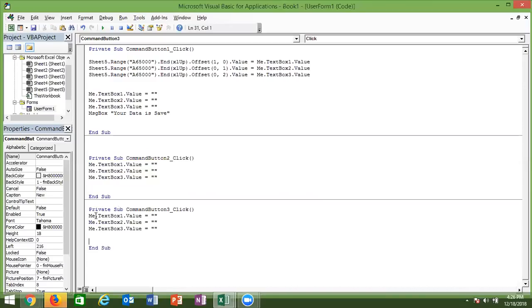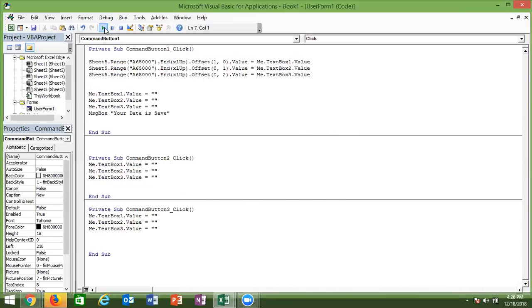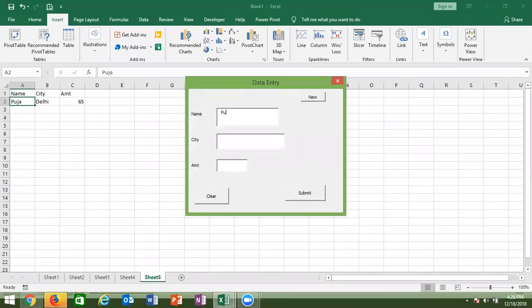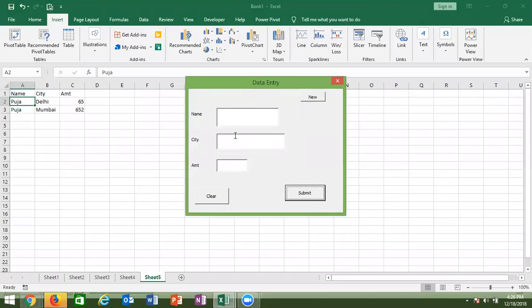So see here, use this macro. How did you run this macro? Because it asked you for that. See here, we have written the code on the submit button click. So when you click the submit button, your macro will run. Your data is saved and your data will also be cleared.